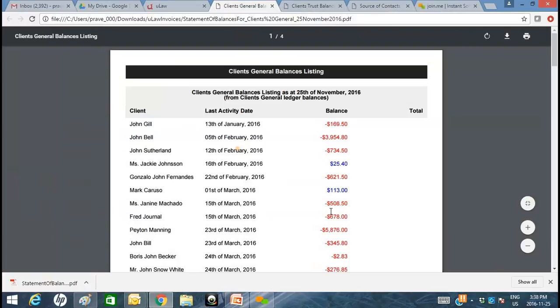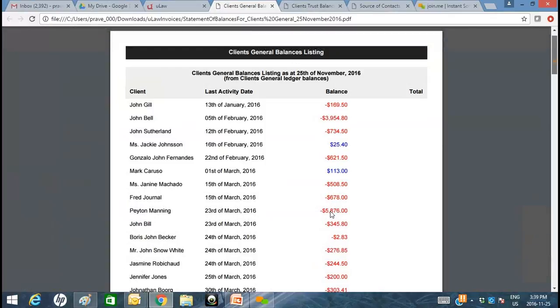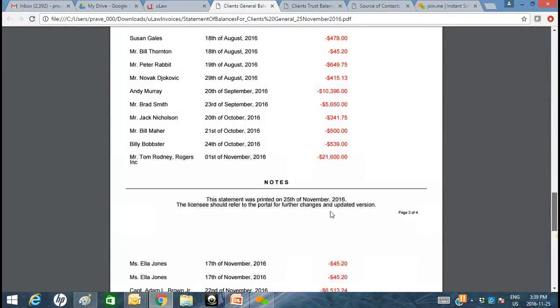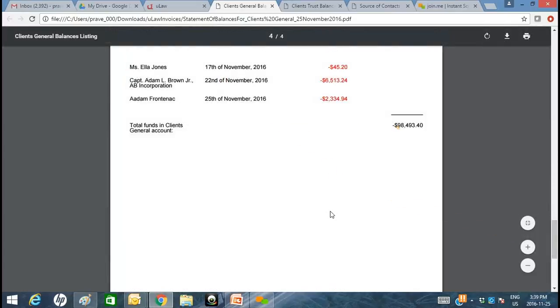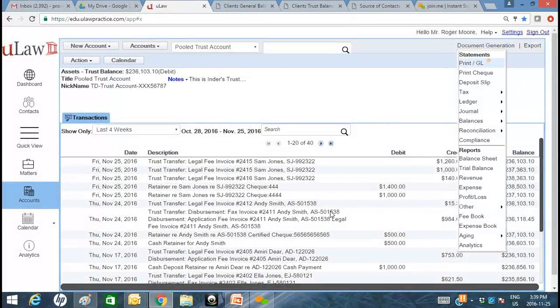And here's your general balances listing, again, by individual clients, by the last activity date. And that's really important because that outlines when was the last touch point for that matter. And the total funds in your general account. Okay. So it's all available under document generation.